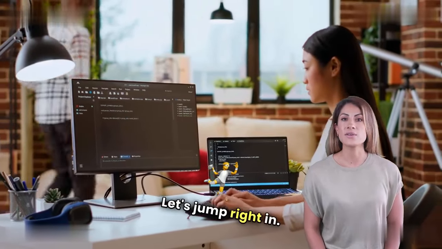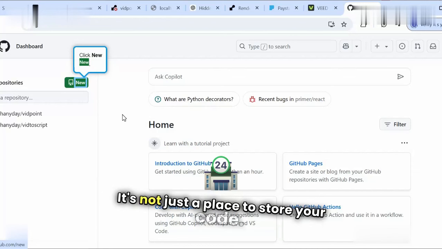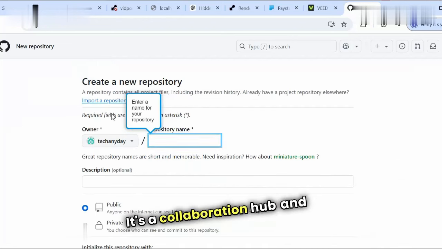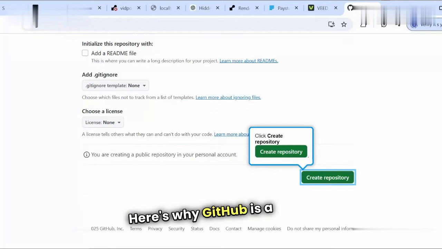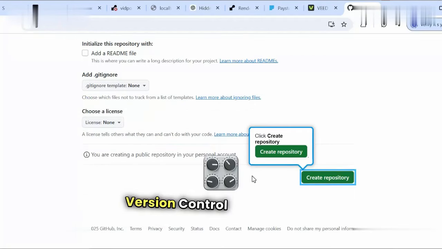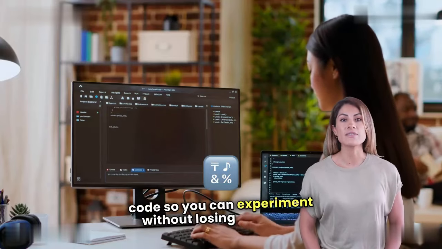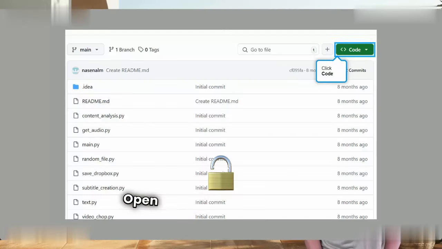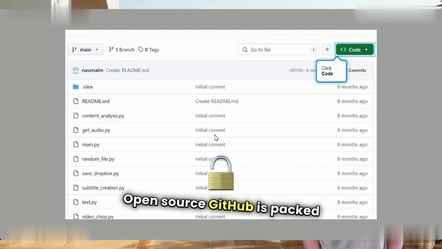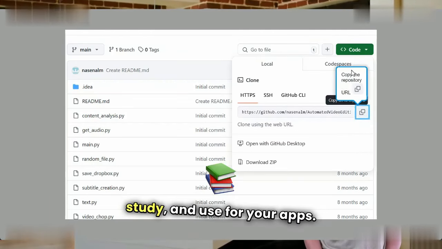Let's jump right in. First up is GitHub. It's not just a place to store your code, it's a collaboration hub and a treasure trove of resources for developers. Here's why GitHub is a must-have. Version control. Keep track of every change in your code so you can experiment without losing progress. Collaboration. Work with teammates through pull requests and issue tracking. Open source. GitHub is packed with open source projects you can legally clone, study, and use for your apps.